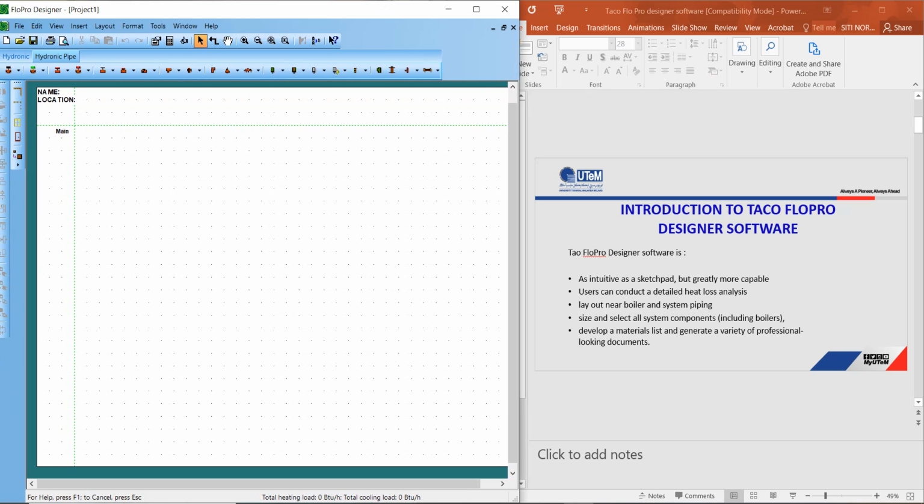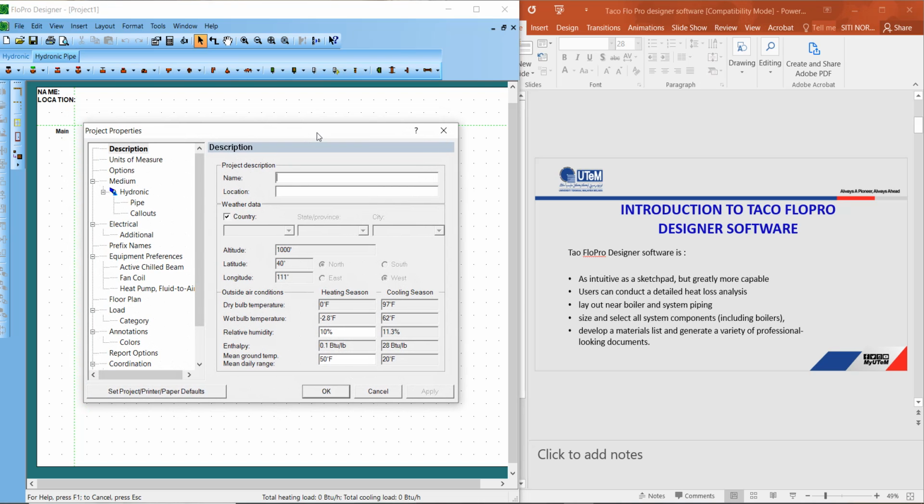double click the empty space. We start with description. You can input your project description name, let's say university classroom. And for location, let's say you are required to do it at Malacca. Basically you can input the country. You need to pick the country, so you can select Malaysia here.